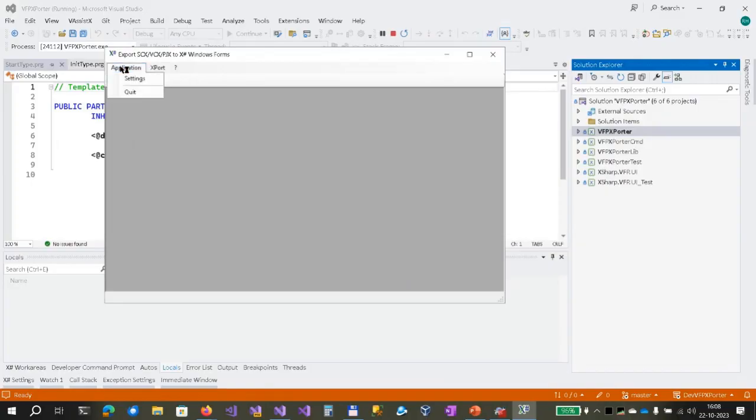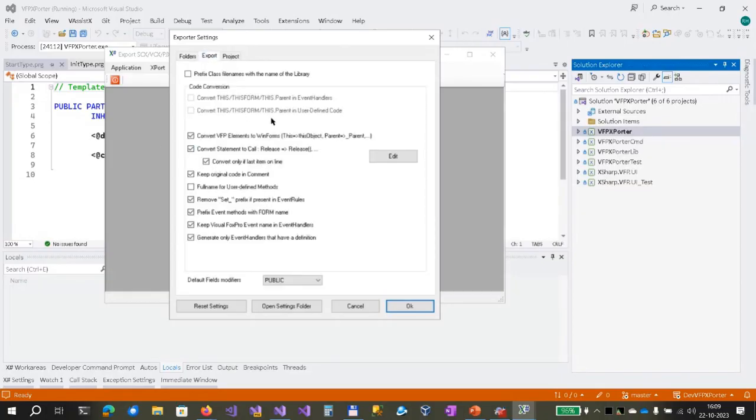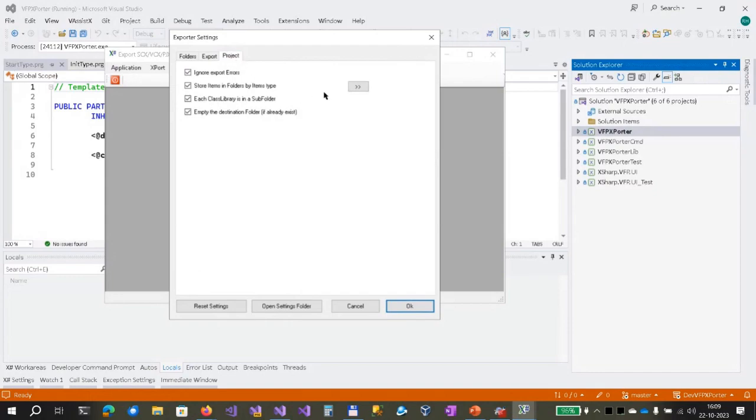In the application menu, we can set some settings about default folders, etc. We can control some rules for the exporting. I leave them on default for now, but we have some options to enable certain features. We can also tell it what to do with export errors. You can specify folder names for different items. We have decided that different items for your Foxflow project will be exported to different folders, and we can give you control over that.